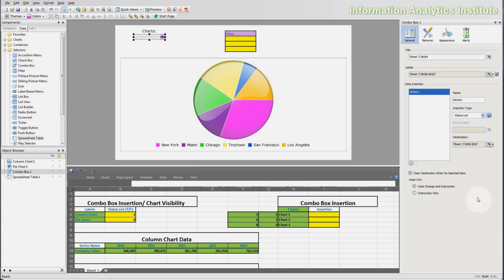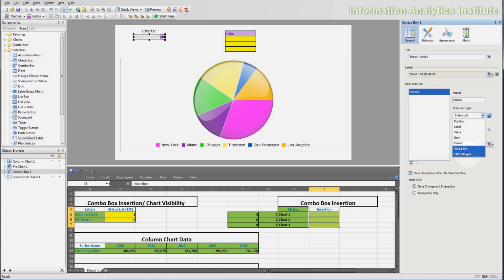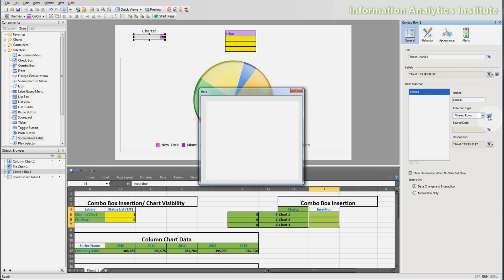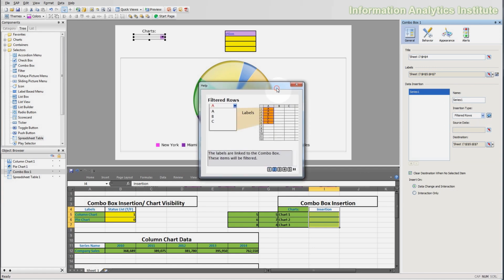Now, the last insertion type is called filtered rows, and what that does is it filters the rows from the source data area and puts them into the destination area. And what filters means is that it uses the first column, or the labels, to filter the data. So when the label on the combo box matches the value in the first column of the selection, then that row is transported into the destination area.